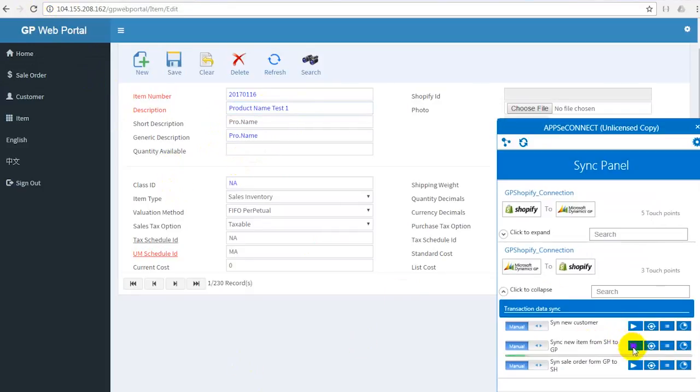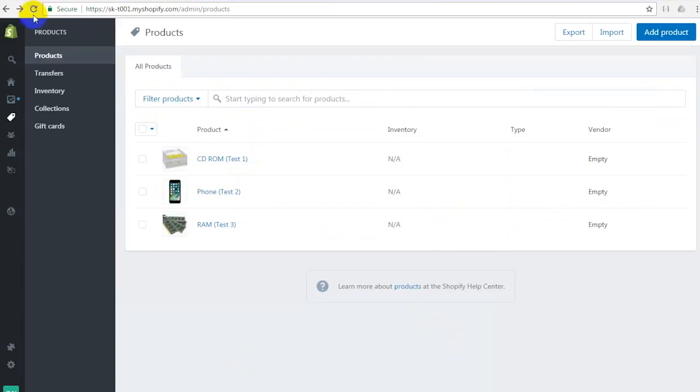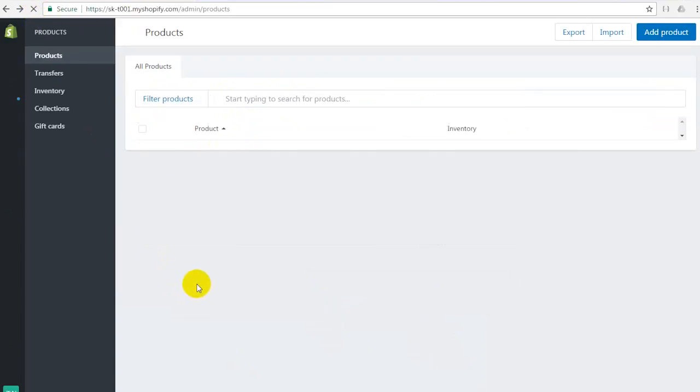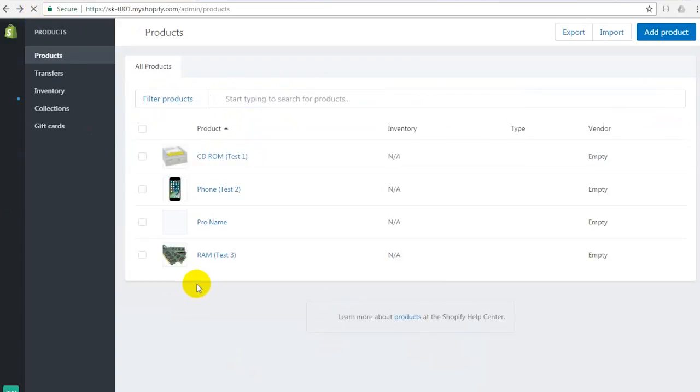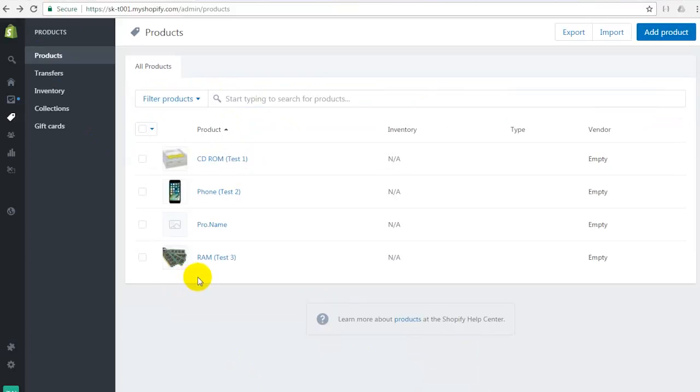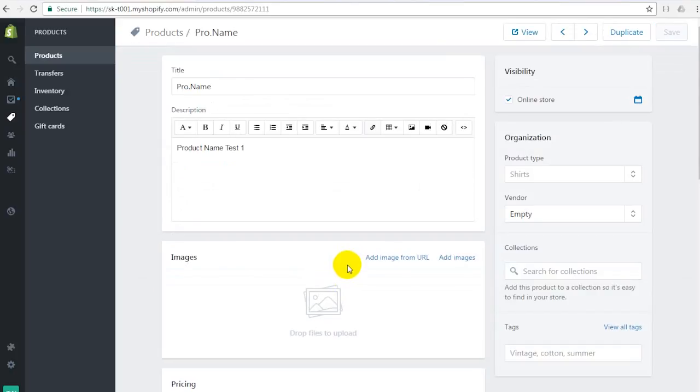So this is APPSeCONNECT agent and now we are syncing item from GP to Shopify. So now if I refresh in Shopify store, you can see the 4th item, which is a test item which I have created, now appeared within my Shopify store. The descriptions are well set as per the description which I have set in GP.